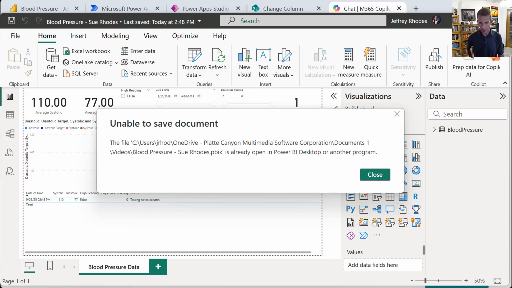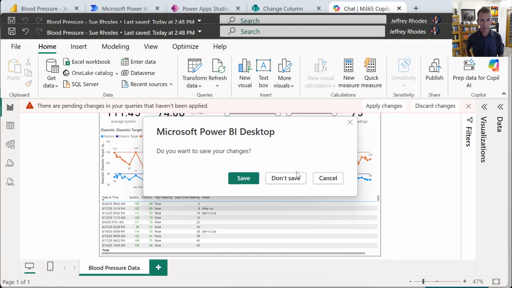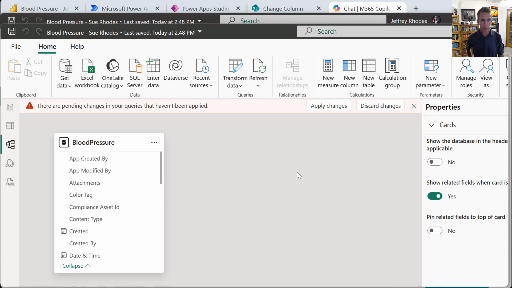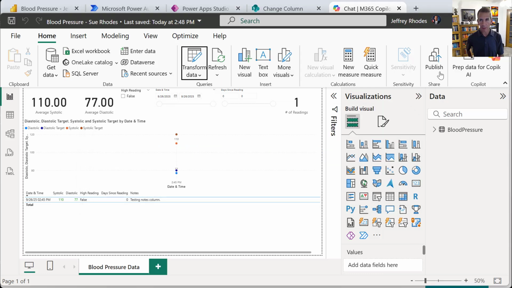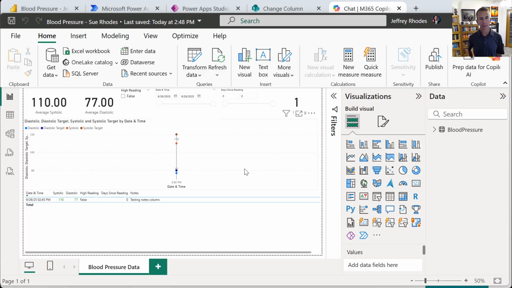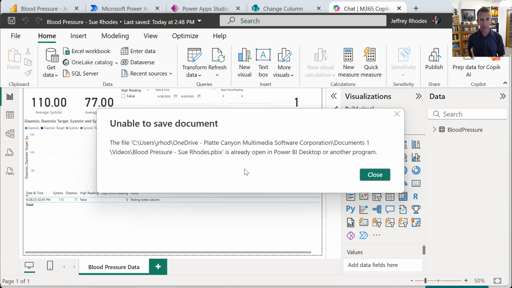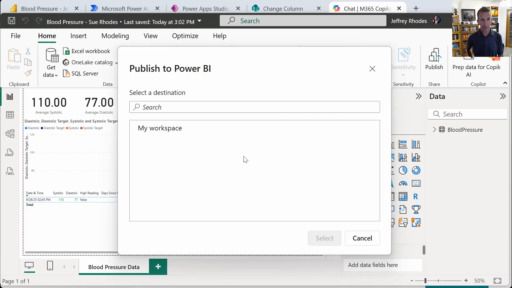Oh yeah, I think I ended up with two of these open. Let me find the other one. Close it. Won't save that one. All right, let's try to publish it. It says it's already open, but I think it really isn't. Let's try it again. Still a little bit confused. There we go.